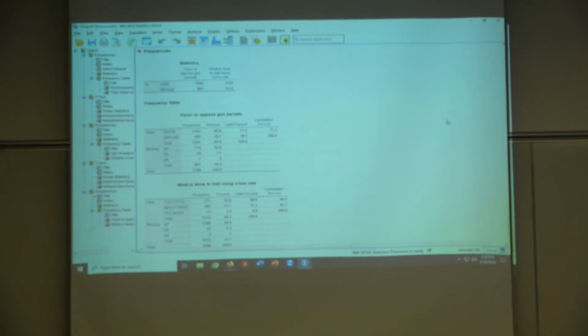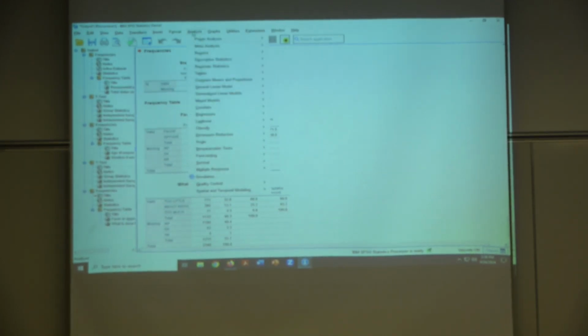Since these are both qualitative variables, the test to see if there's an association between these variables, whether how you feel about gun permits is related to how you feel about the rising crime rate or what's being done about it, is a chi-square test of independence. To run the chi-square test of independence, you'll go to Analyze, Descriptive Statistics, and Crosstabs.